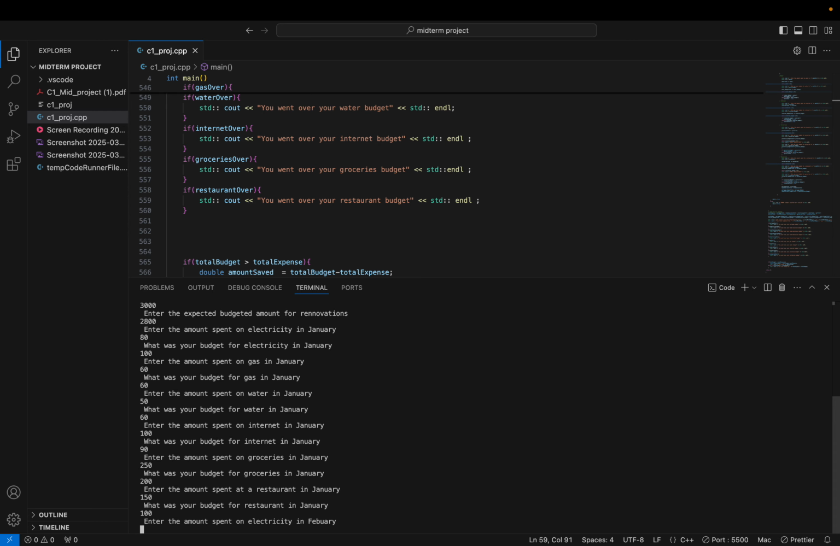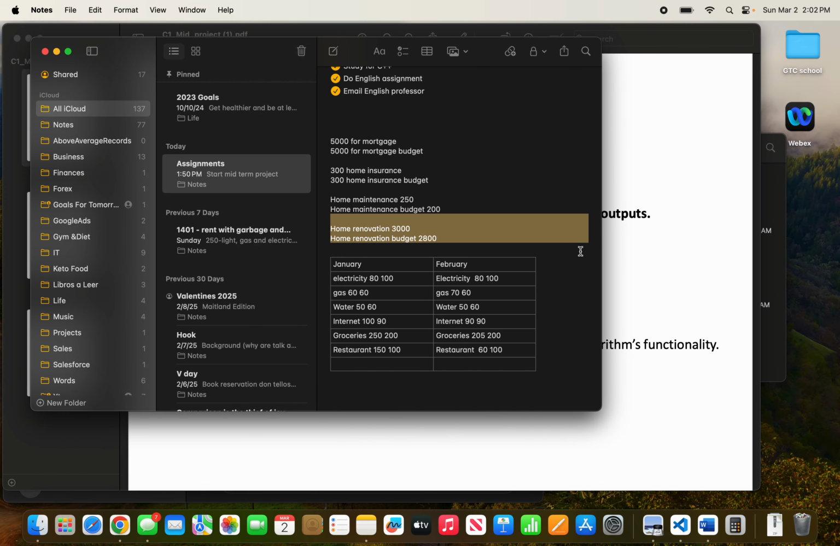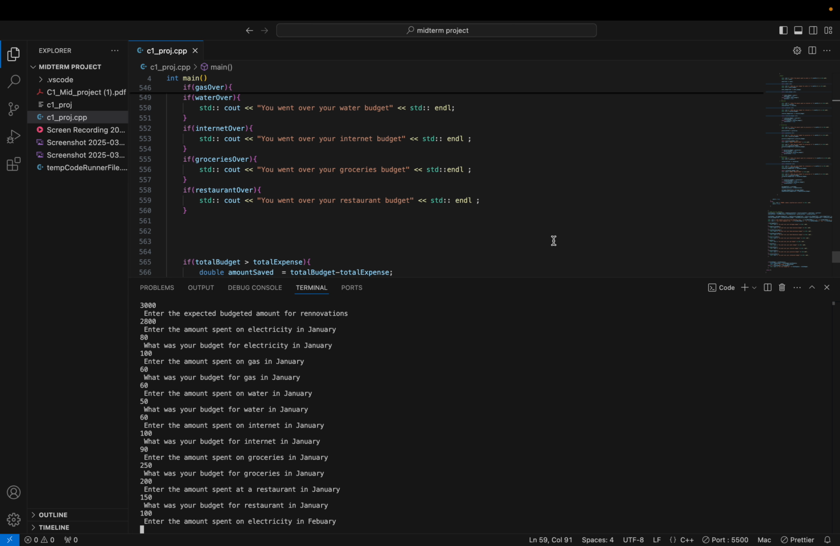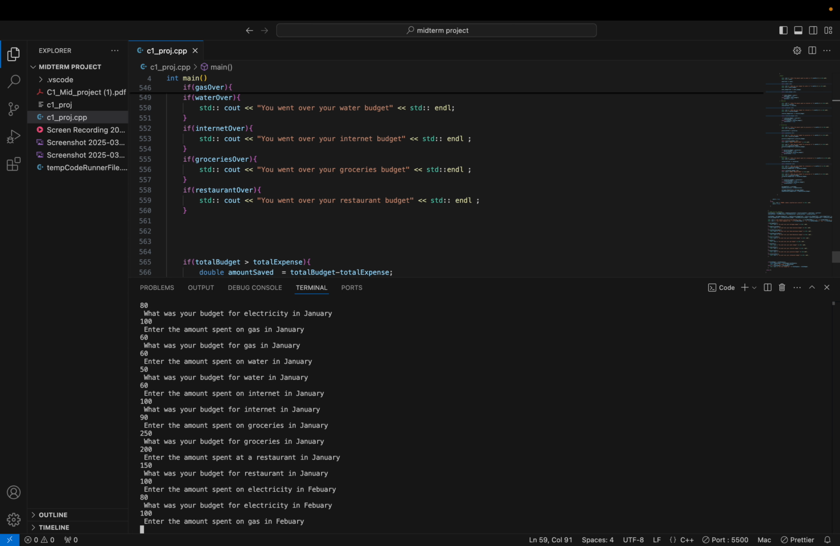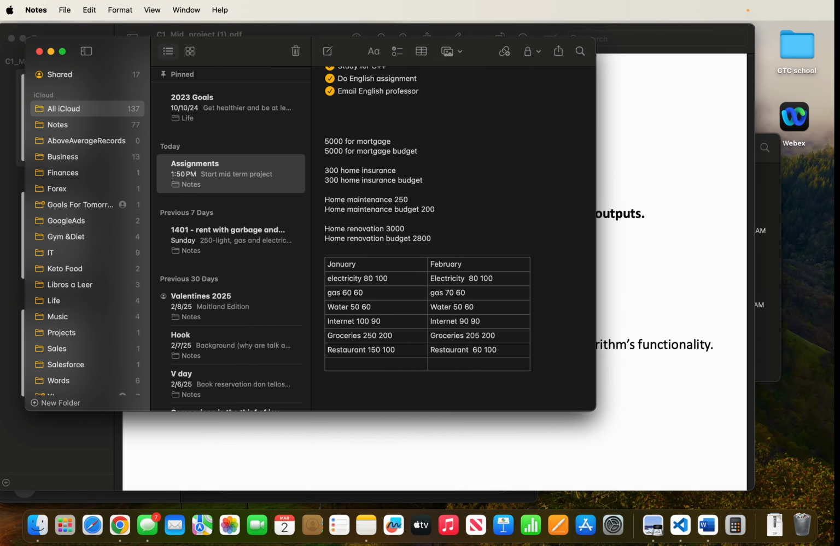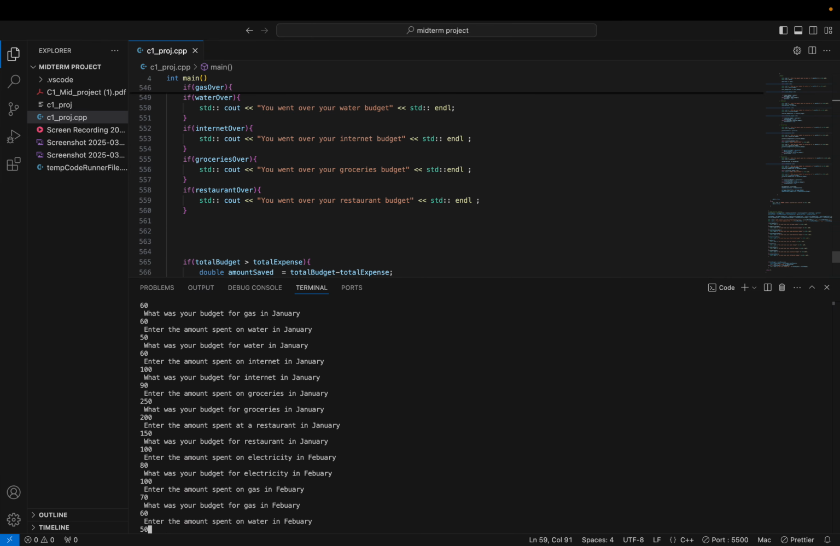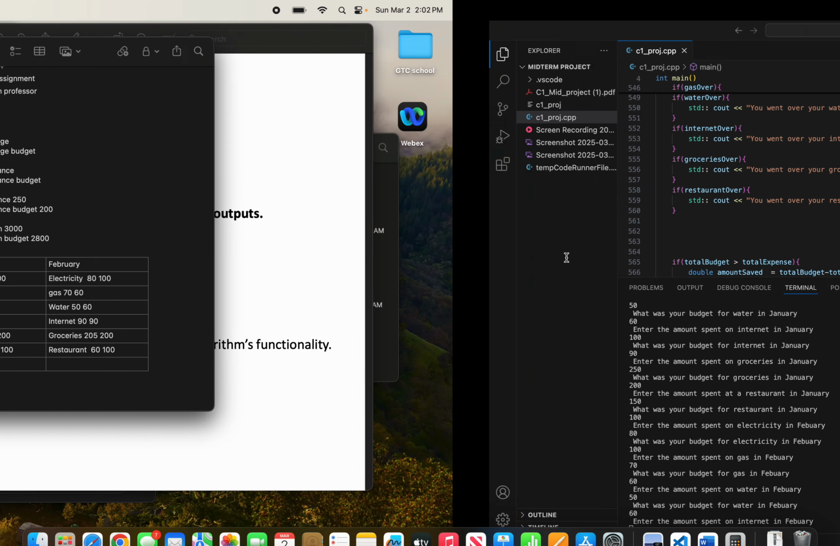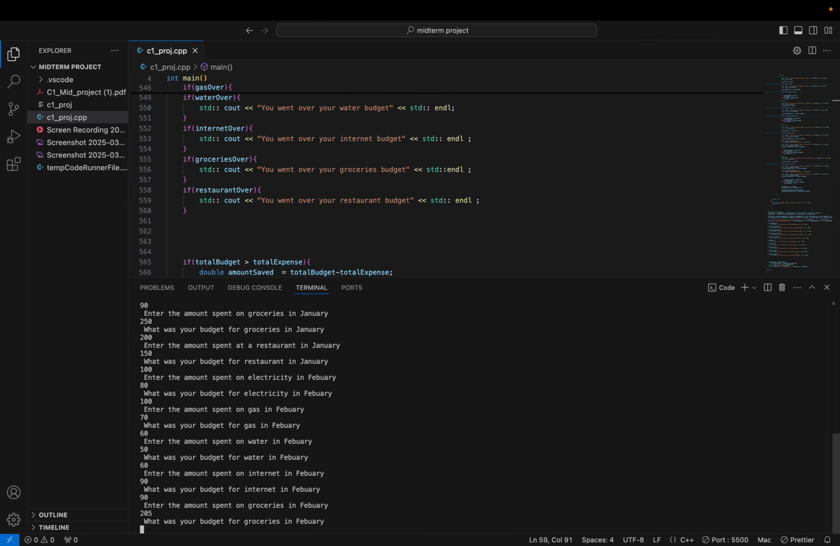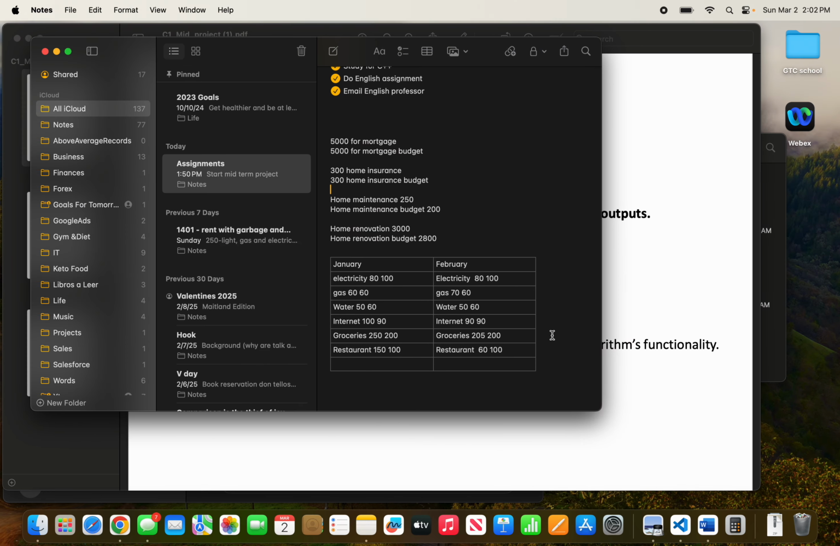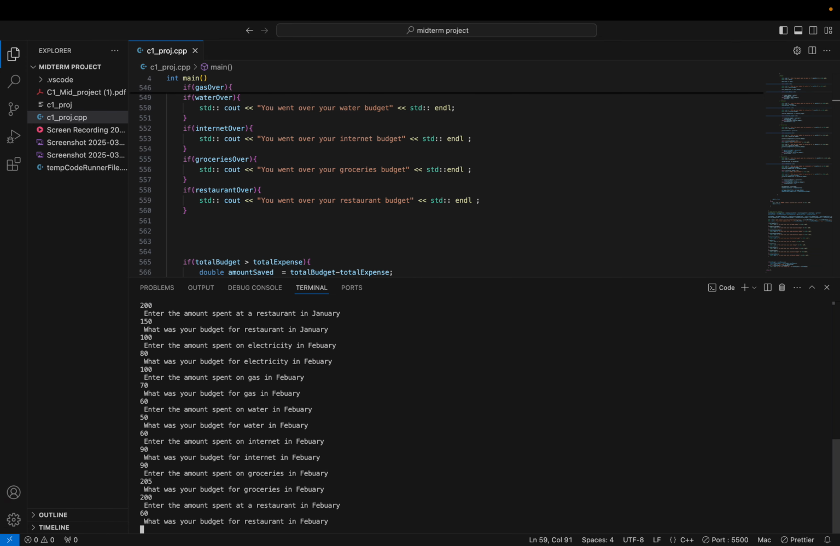And then for February, I'm just following my little chart that I created. I spent 80 on electricity in February, but my budget was 100. I spent 70 on gas, so I was over my budget of 60. 50 on water, but my budget was 60. For internet, I met my budget. And then for groceries, I spent 205. My budget was 200. And for the restaurant, I spent 60. My budget was 100.